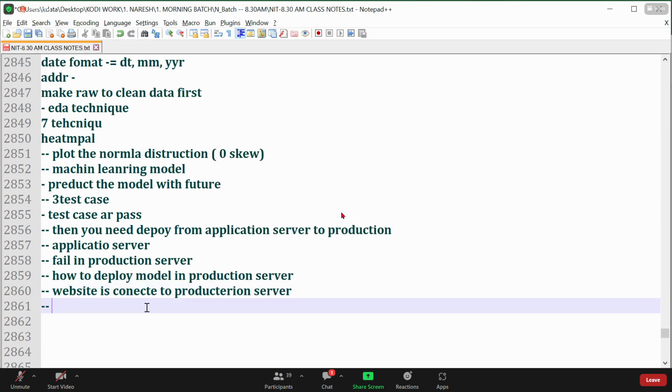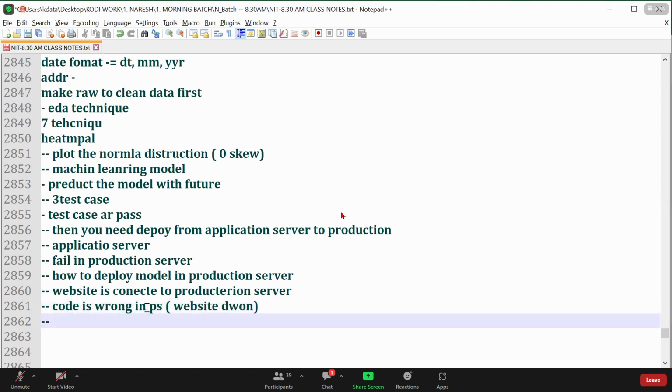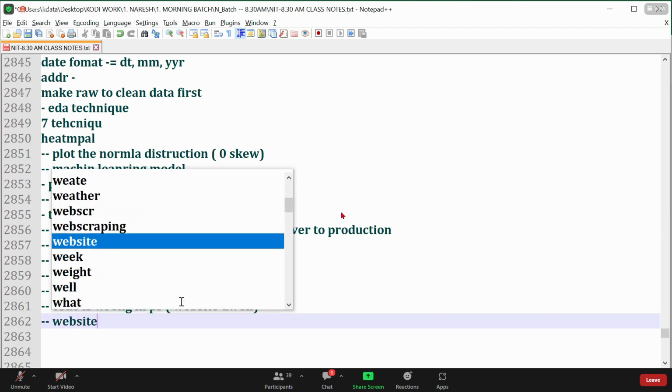If any code is wrong in the production server, the website is down. The website is down. If the Amazon website is down for 15 minutes, do you know how much loss that is? It's more than billions to trillions. That could be the impact. This is the entire story. And finally, the website is created.